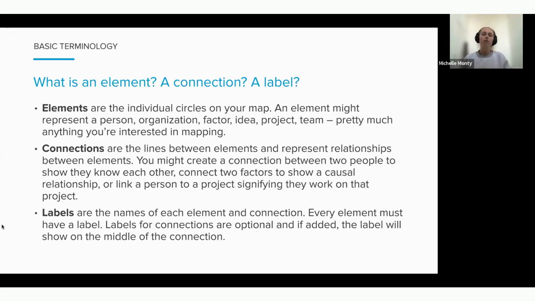And usually it helps to also include that information in the profile so that people can easily see, okay, this element is a person or this element is an organization. You can even use icons to indicate that.